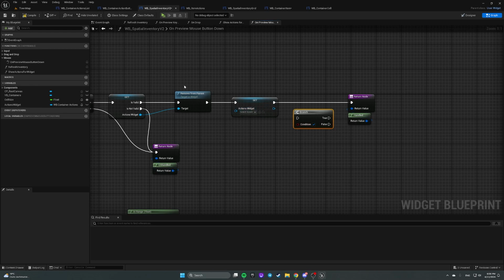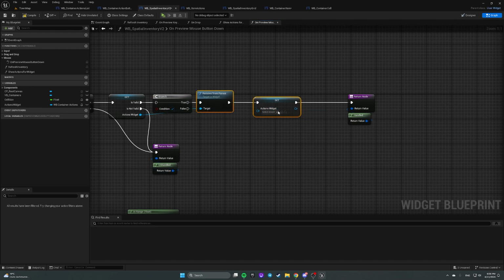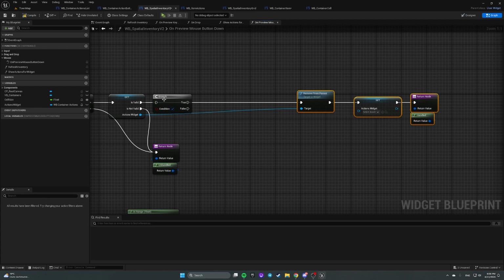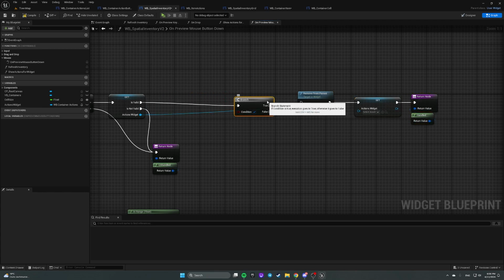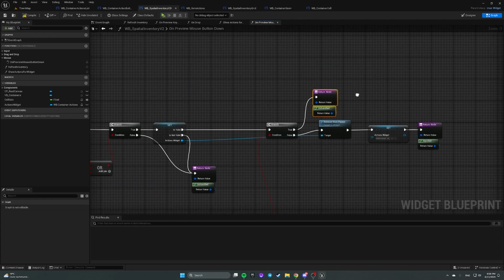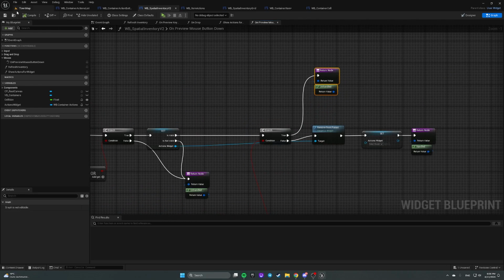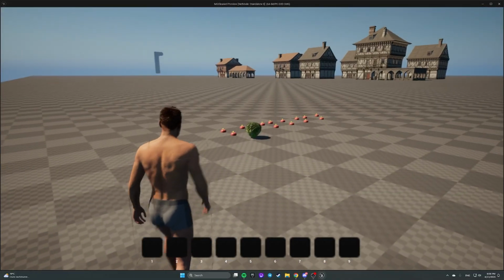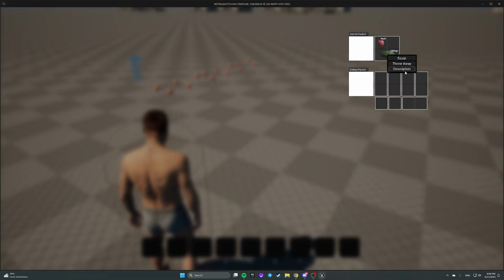And in this case, we are adding a branch before removing a widget from a parent and removing it only on false and plugging this into the branch. On true, we're gonna return unhandled. Compile and save. Let's try it. So I'm right clicking here, left clicking here, and nothing is happening. But as soon as I click here, or here, or here, and so on, it disappears.